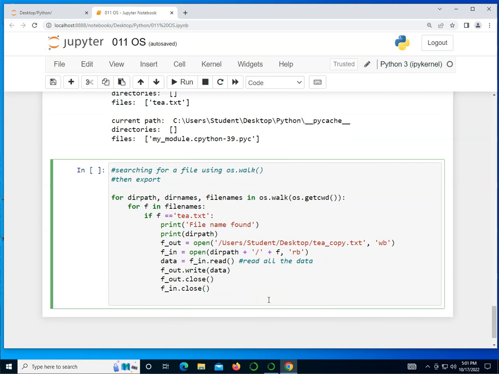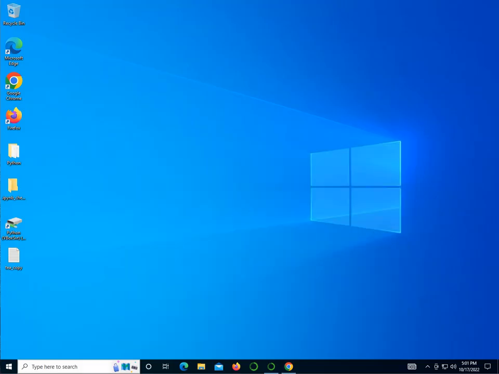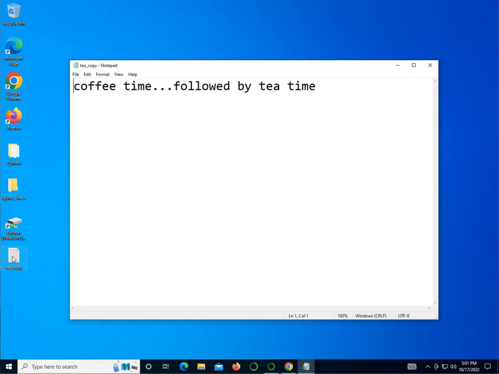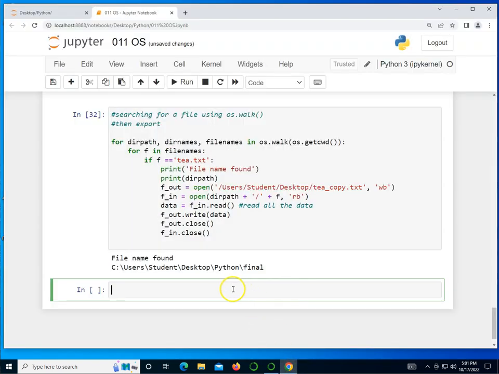Let's see if this works. It says the file name was found, and it dumped the directory path. Now, did it actually write it? Let's see if this is written to our desktop. There it is, tcopy. I'm going to double click it, and it does say what we had in it: coffee time followed by tea time. So it worked, which is beautiful.